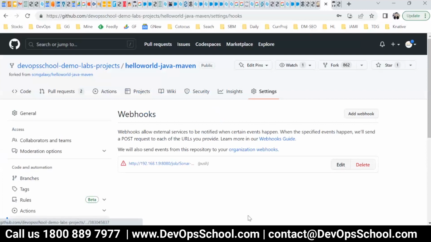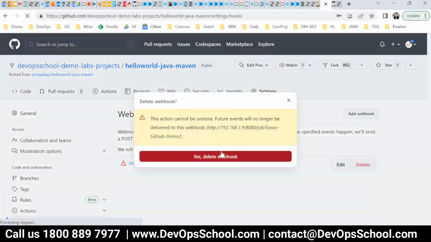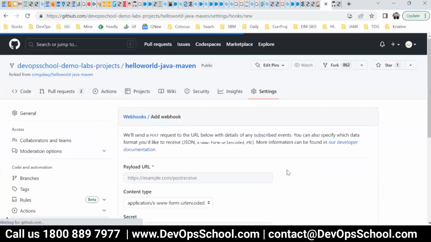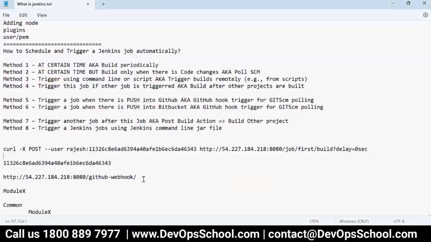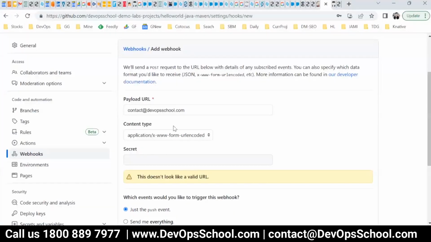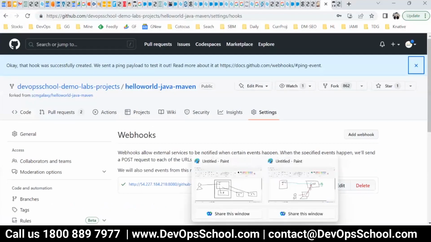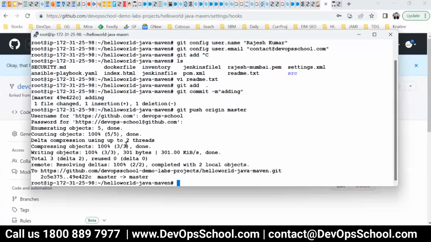The webhook which I configured was for another project, not this one. So I have to do it one more time. So other projects I configured. So add webhooks. Okay, so one more time I have to do the changes.